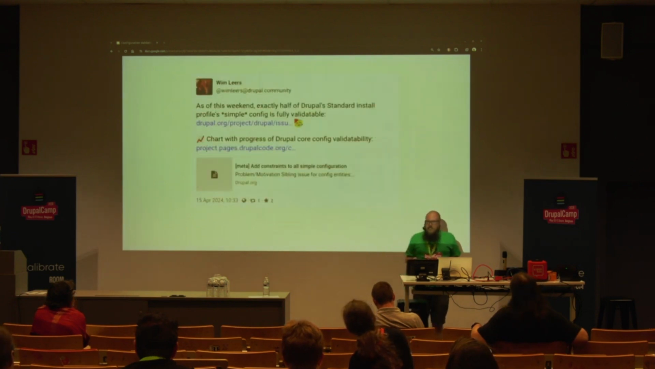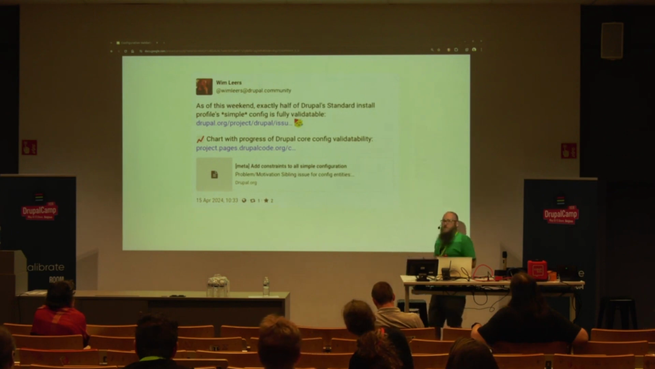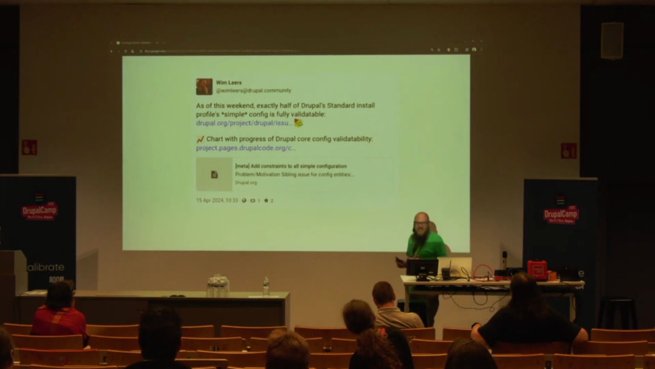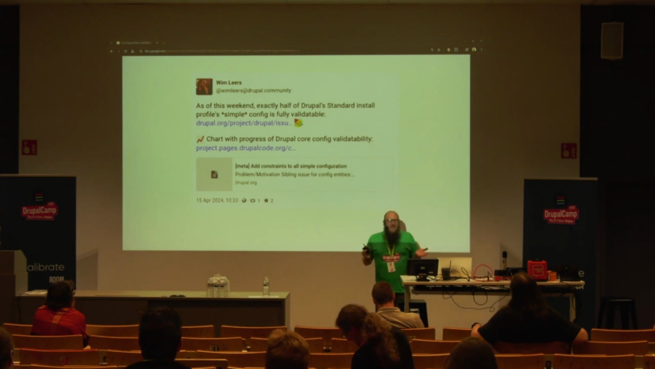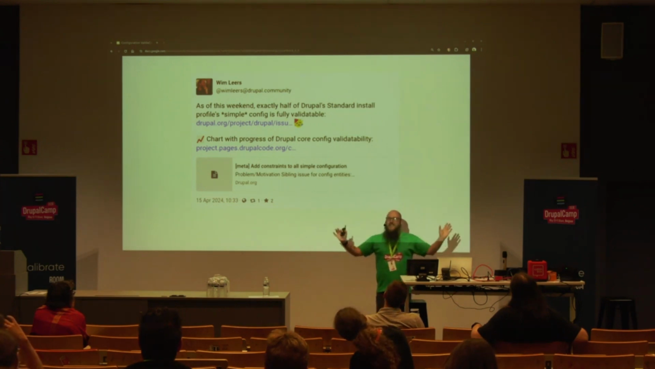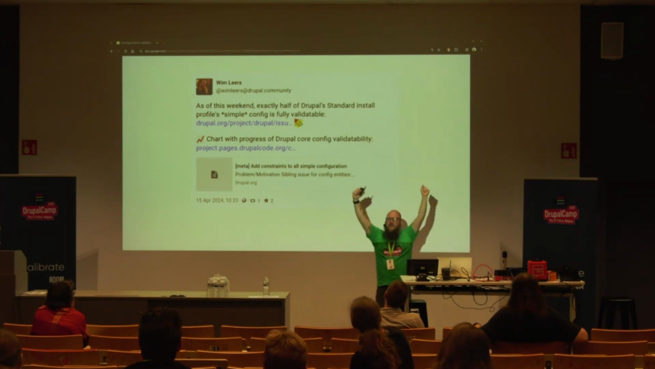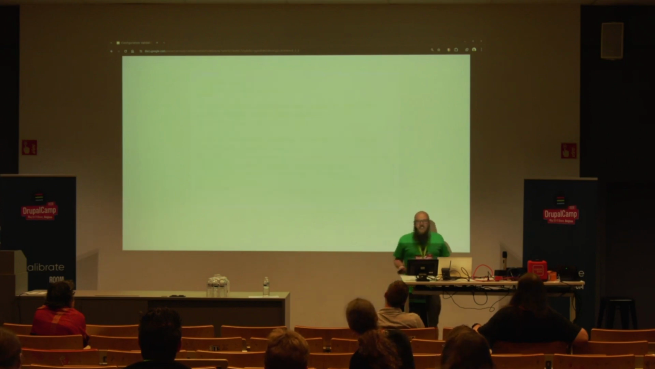As of a few weeks ago, April 15th of this year, which was the birthday of our king, the half of Drupal's standard installation profile is now fully validatable. We're halfway there for standard, so almost halfway there. But we're making really, really good progress.